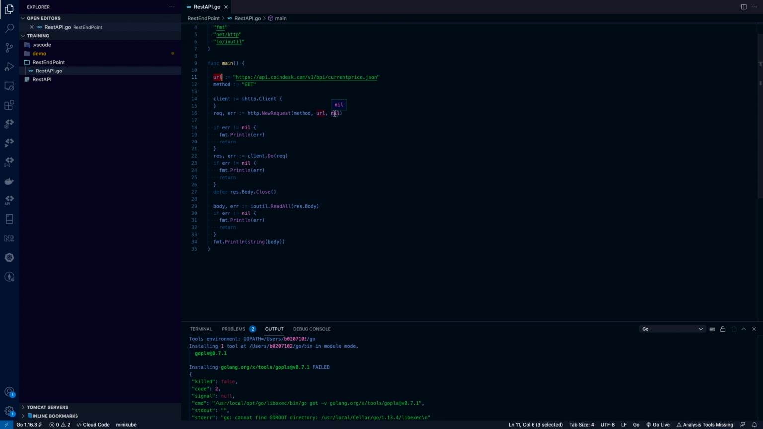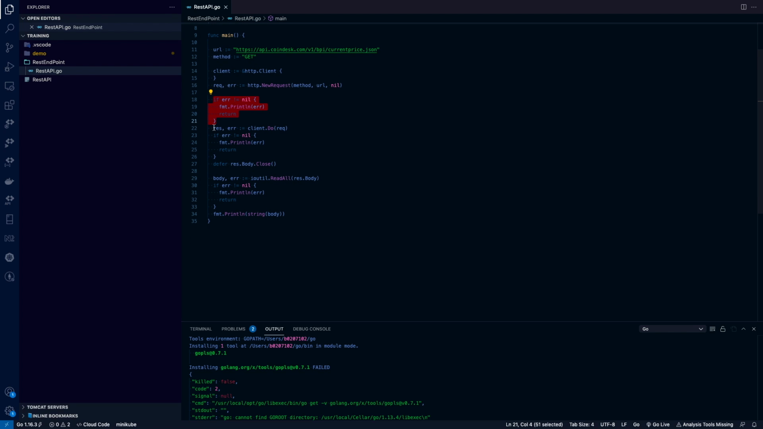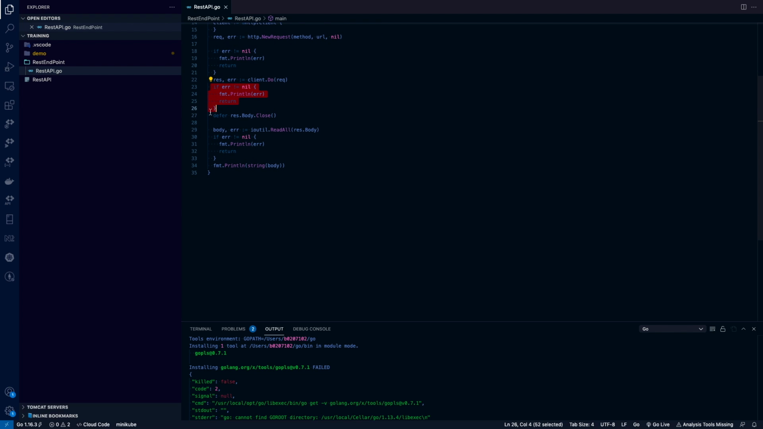So right now, just to avoid the complexity, we are not adding anything in the body part, so it would be nil. Now one of the best parts is the error handling is quite simple. I have defined, in case there is any error, just print it on the terminal. Then I'm calling this client.do method, which helps to send the whole payload, and as an output I'll be getting the response in this variable response. Again, in case of any error, it will be printed on the terminal.